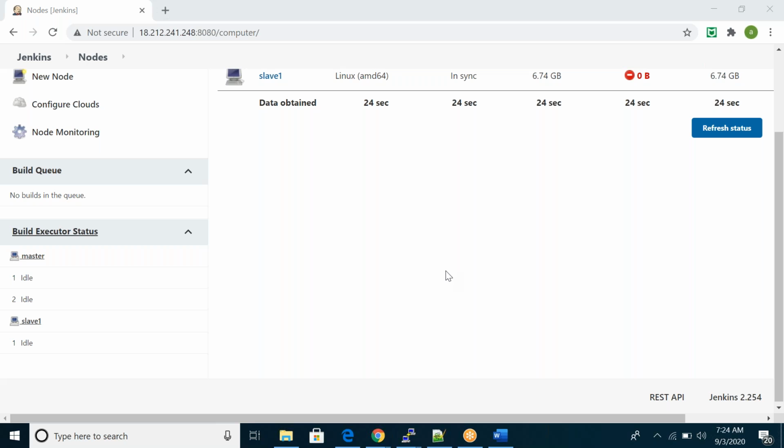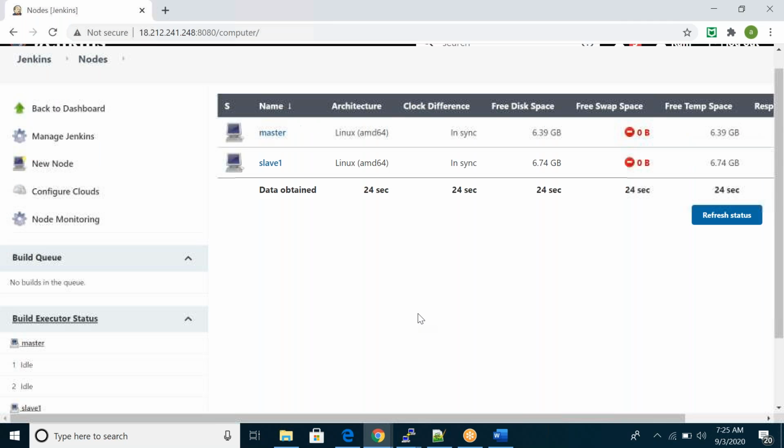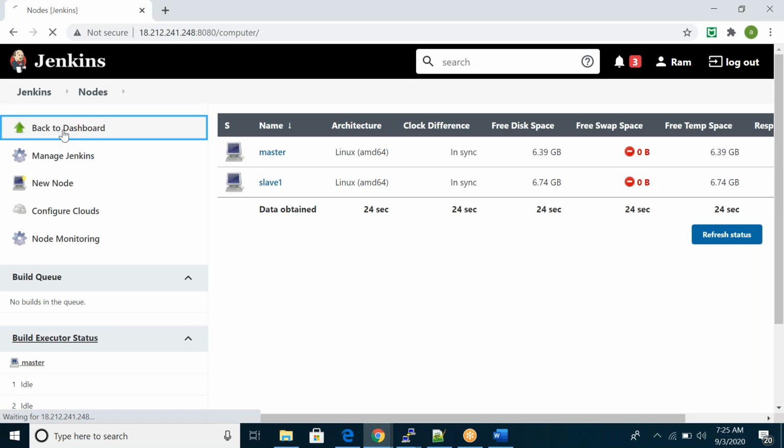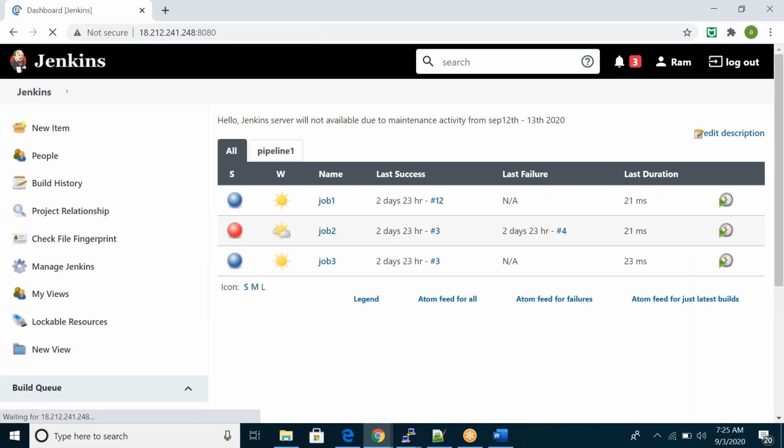Okay, Gaurav, Revati, so now it's working here. You can see slave one, master and slave. If there's no cross mark it means it is online. If there is a cross mark, then something is offline. Now take any job.